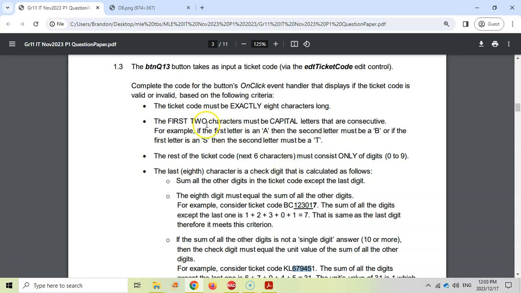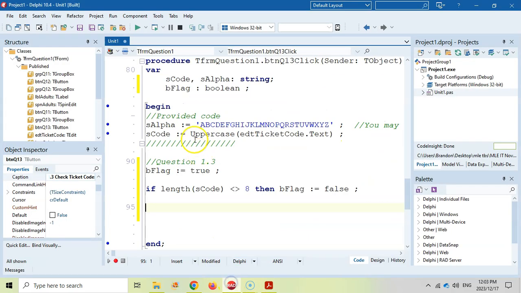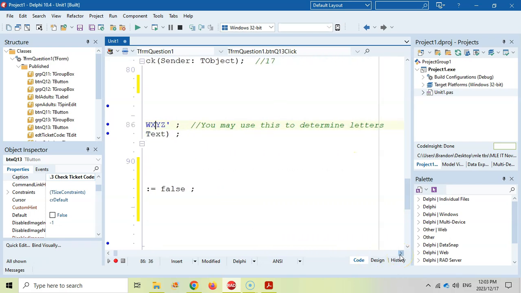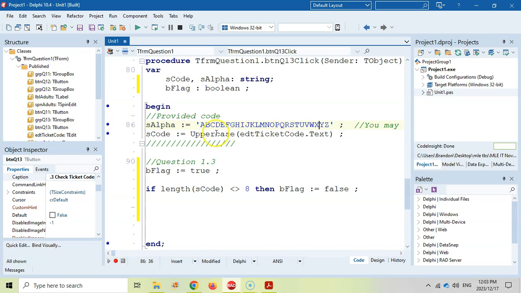Now, the next criteria: the first 2 characters must be capitalized and consecutive. In other words, whatever the first character is, the next character must be the next letter in the alphabet. Now, I don't know if you noticed, they've given me this alpha variable, and they say you may use this to determine letters. So that's what's nice. If I want to find, let's say, the letter F, I'm going to find the position of the letter F. Then the very next letter in the code must be the same position plus 1 in this alpha string.